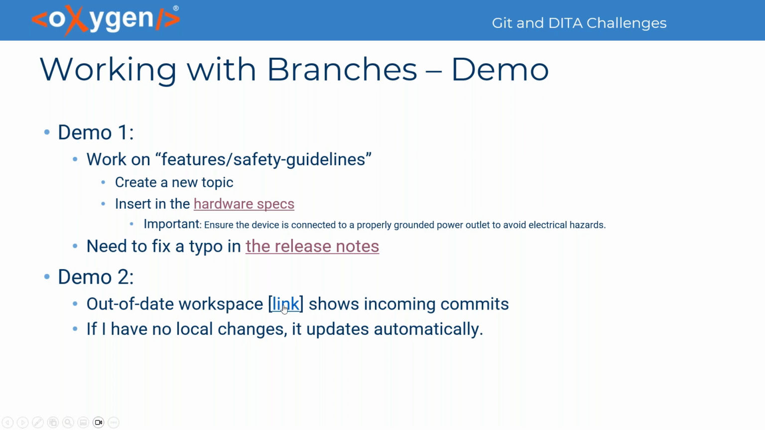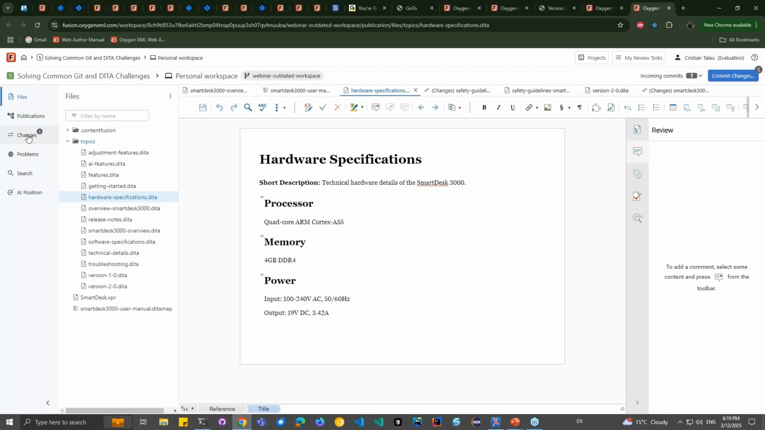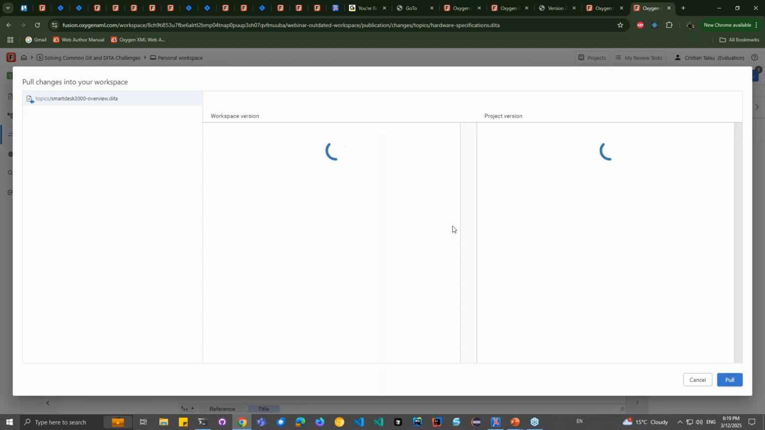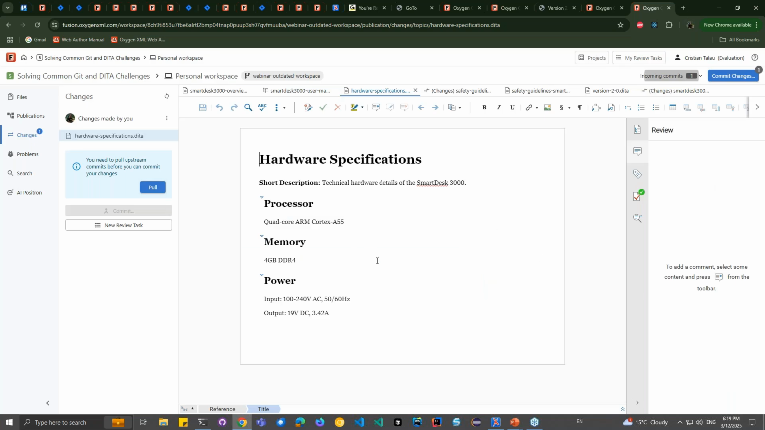Okay, another thing that I wanted to show you with workspaces is how they work when they are out of date. So here I have a workspace in which I have a local change, and I have a couple of warnings saying that I have one incoming commit. It says that it can safely be merged. I can click here to view the changes, and I can see that there was a word change here. And now I can click pull to bring everything in my workspace besides my changes.